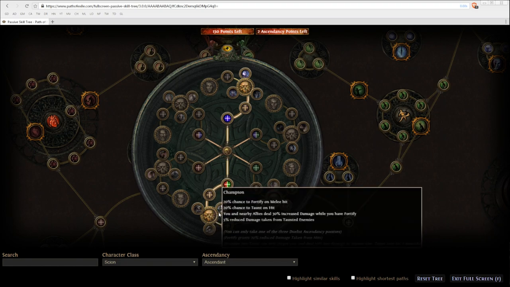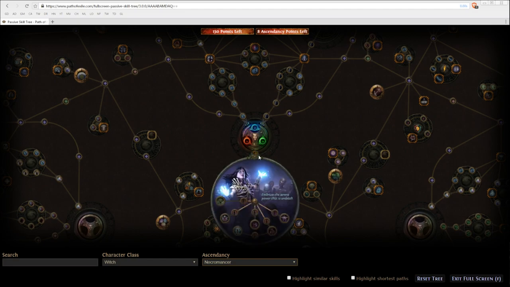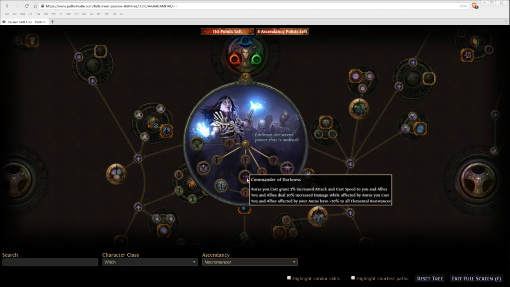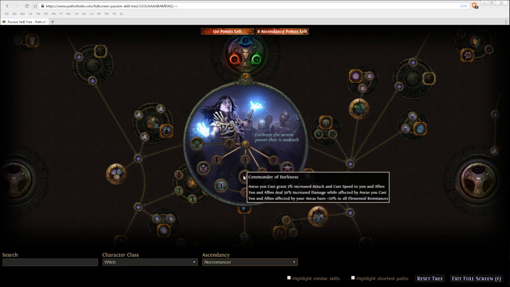So the thing is, it used to be with the old Necromancer, the actual Necromancer Ascendancy for the Witch, every single aura you cast gave like 10% increased damage and something else. You can run a lot of auras if that's what you focus on, which is what I'm doing. And the numbers were too high. What I'm doing now is basically going to be almost similar to what the old Necromancer was, just without some of the actual minion benefits. But I'm going to be going into curses instead. So basically what he's doing here is Commander of Darkness gives 30% increased damage while affected by all auras you cast. So that's the Necromancer skill right there.